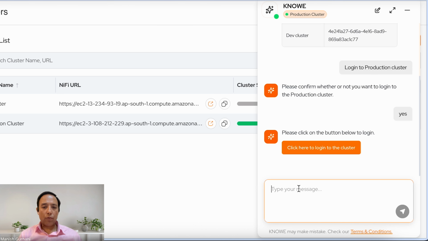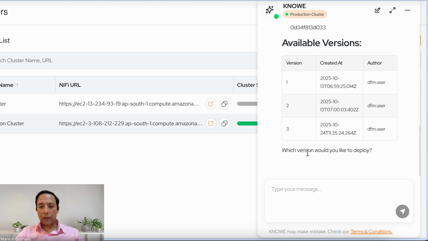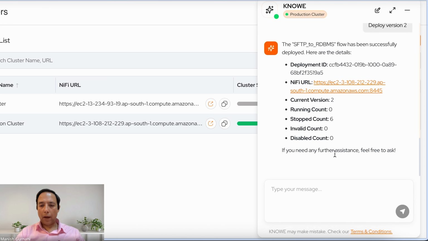Next, let's say I want to do a data flow deployment. I will now again leverage DFM agent to do that data flow deployment. So I have given the prompt to do a data flow deployment to my DFM agent. It asks me which version do I want to deploy. I want to deploy version 2. And the agent has successfully deployed that data flow in my production cluster.